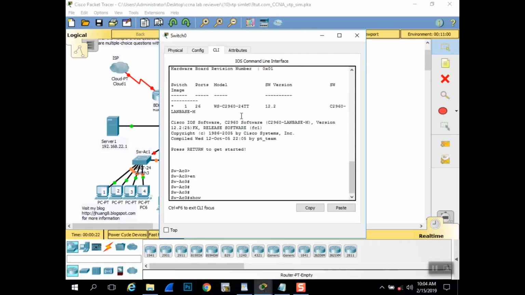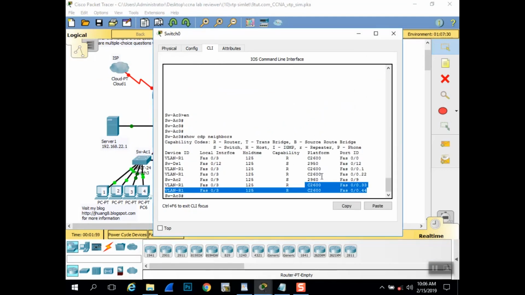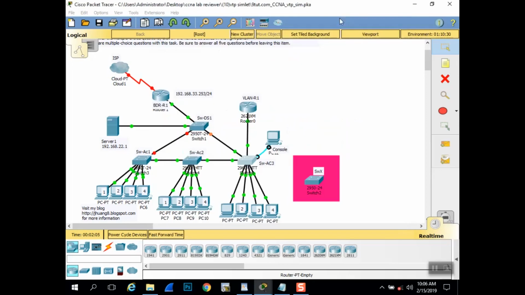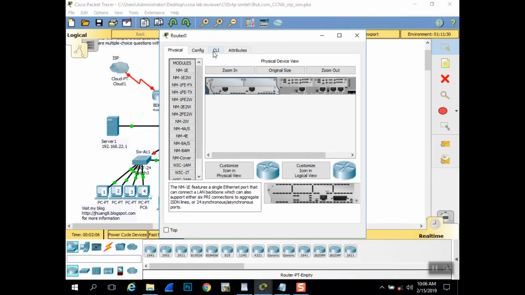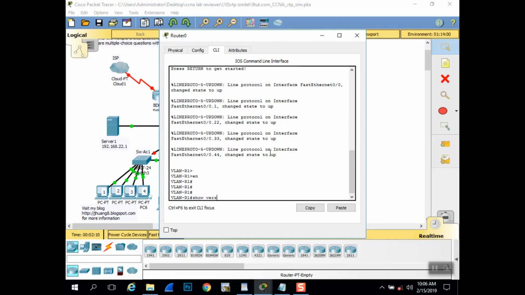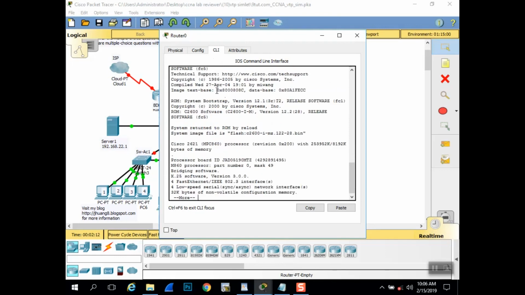Then let's type the command show CDP neighbors, then 100, and that's how you know. Or you could use the show version for VLAN R1 up here, enable, then show version. You could also see here it's 2600.